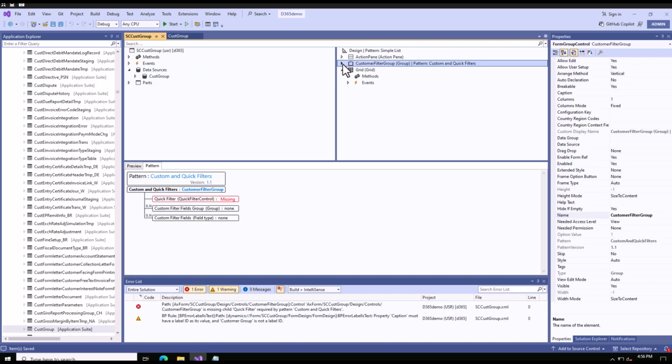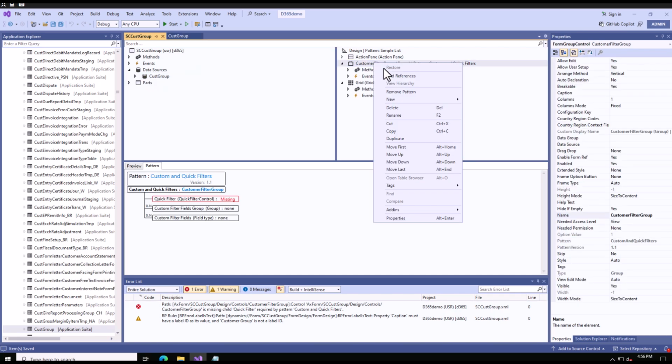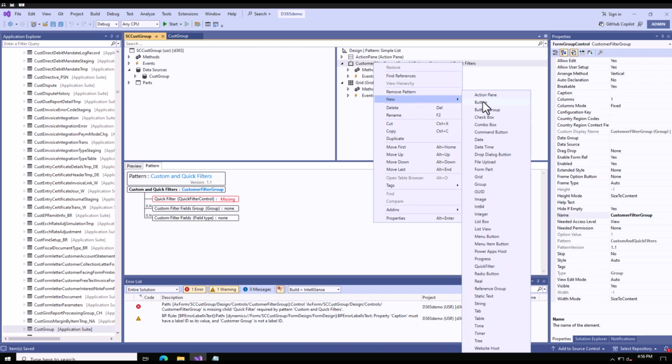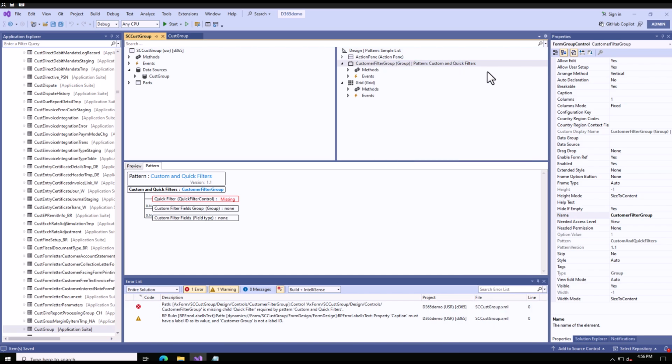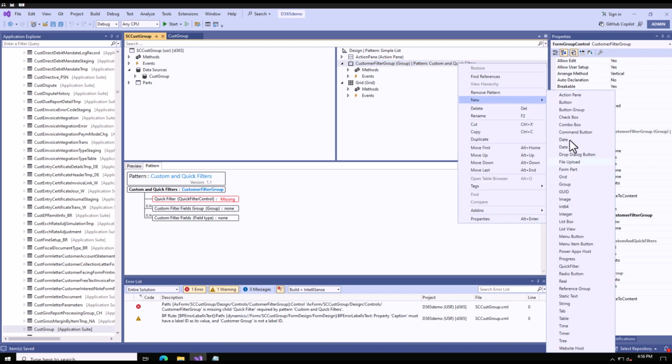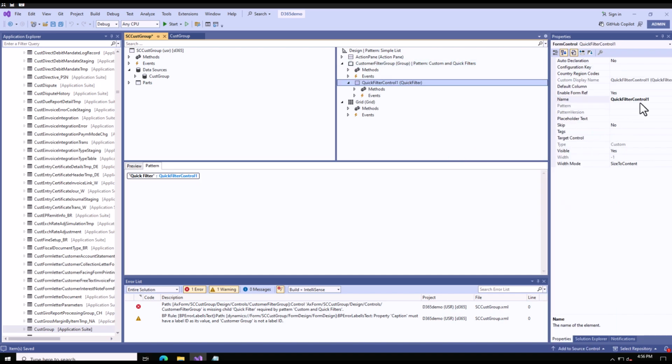First of all, I will complete my quick filter control. So let me click on new. Here I will search for my quick filter. I will go to new, and I will go to quick filter control. And now I will need to make sure I am giving a proper name to my quick filter control. Here I can name this quick filter control. Now the important thing here would be you can select your target control.